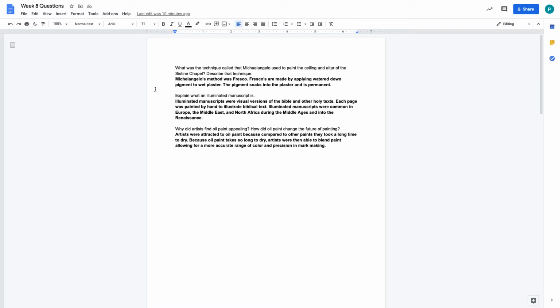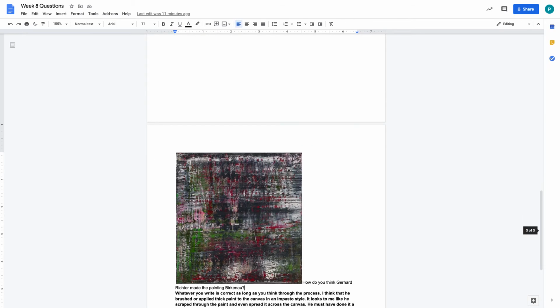Why did artists find oil paint appealing? How did oil paint change the future of painting? Artists were attracted to oil paint because, compared to other paints, it took a long time to dry. Because oil paint takes so long to dry, artists were then able to blend paint, allowing for a more accurate range of color and precision in mark making.